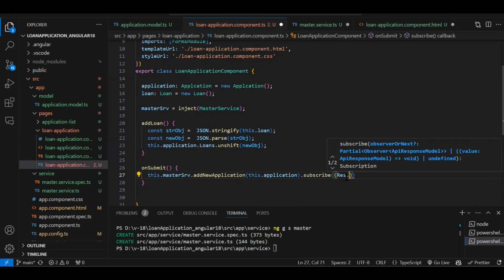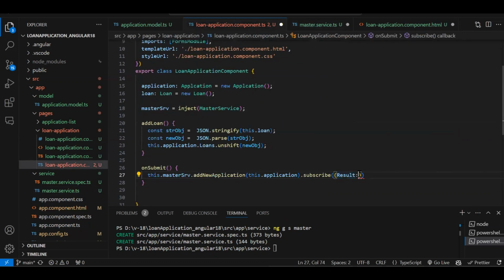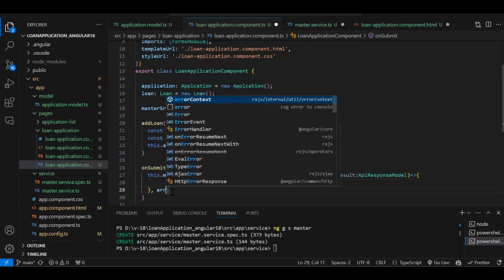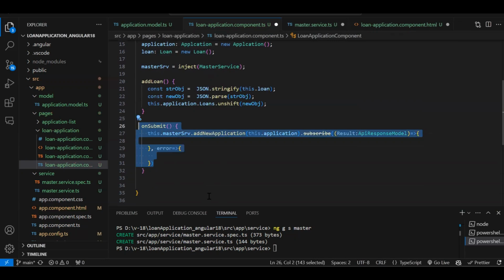Result colon. Now what kind of data are we going to get? The same model we are sending back. So let's add the data typing over here and import it. Arrow function. So this is our subscribe code. But if an error is there, we can add an error block as well. Make sure in your component your API call function looks like this. You should have a success and an error block as well. Otherwise, they will ask you, if the API breaks, where are you going to handle the error? So this should be your code.